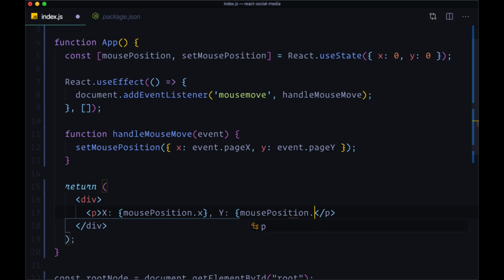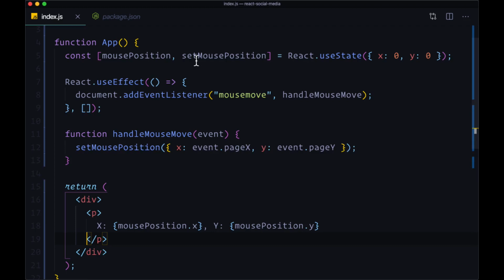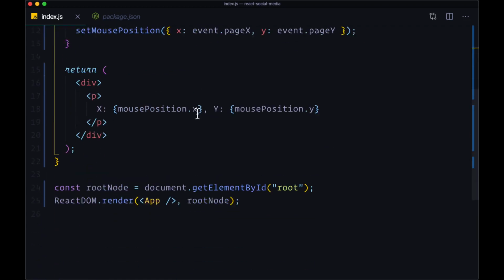So if we save and we try moving around the page, we can see immediately whenever we move around, our X and Y position is updated accordingly. Now within an actual application, this might be one page of our app. When we go from one page to another, the components from the previous page are removed. They are unmounted, so to speak, from our app. So that means our state value is going to be removed.